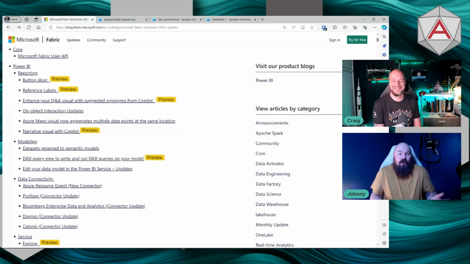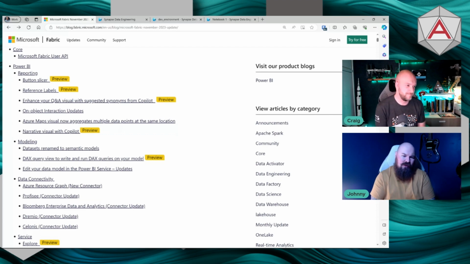But yeah, a Power BI data set is now called a Power BI semantic model. Data sets always were semantic models if you're going to talk about them conceptually as a data professional, and now they have just made that a more formal labeling of it. The next one, DAX query view, to write and run DAX queries on your model, is a really interesting one.